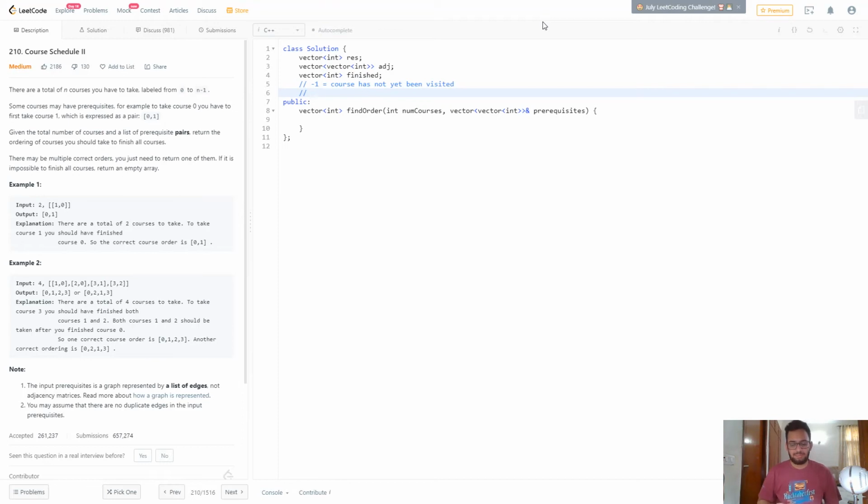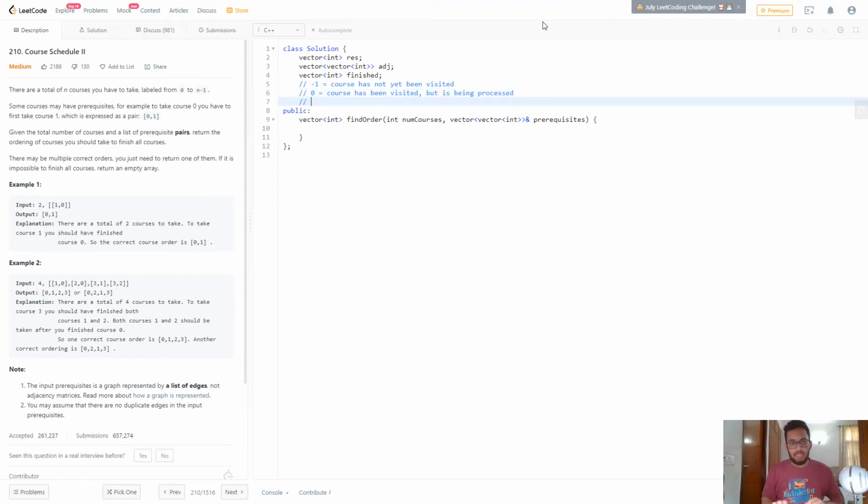If the status is 0, it means the course has been visited but is being processed. So this means that we are currently finishing up the dependencies of this course that has the status as 0. And if the status is 1, it means that the course has been processed already, and all the dependencies have also been processed successfully, right?